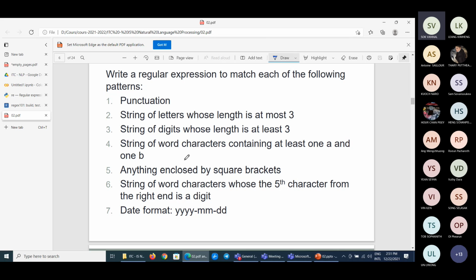Okay, something like 1, 2, 3, B, C, D. We have one A, and then 4, 5, 6, and then B. You can see we have one A and one B. So the entire string matches our regular expression, matches our pattern.